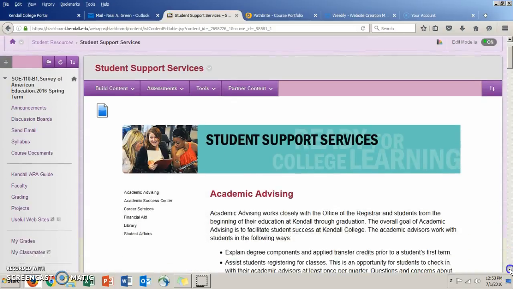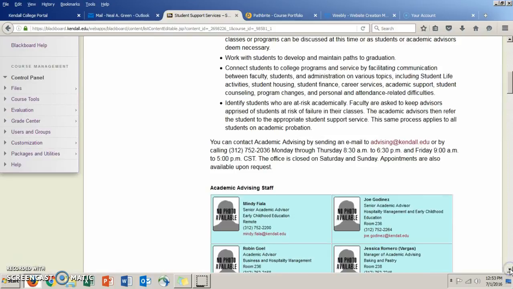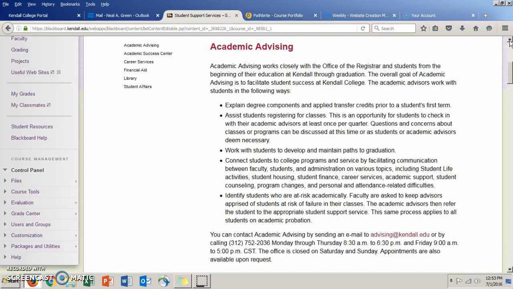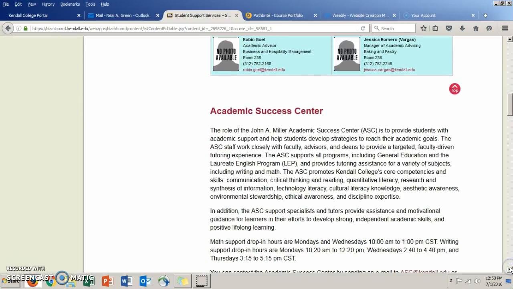Academic advising. You are lucky to have Mindy Fiala right here as the senior academic advisor for early childhood education. She's great. She'll take care of you. She will point you in the right direction if you have questions about your courses. It's important that you have a plan in place and you stick to that plan, or if you need to change that plan, which sometimes happens, that you communicate with her in her office to make sure you're on the right track.